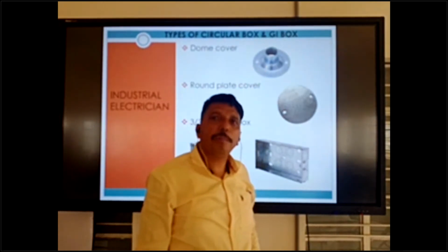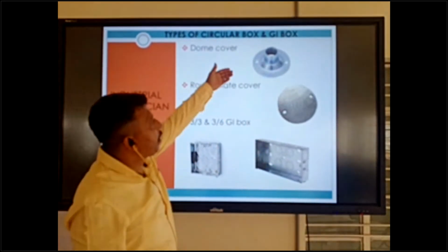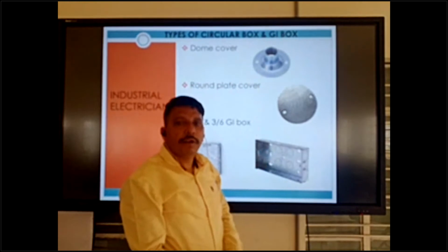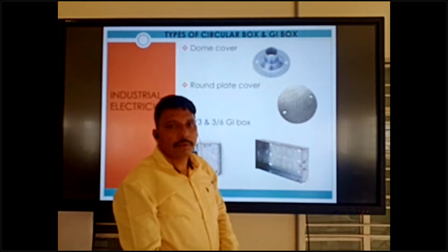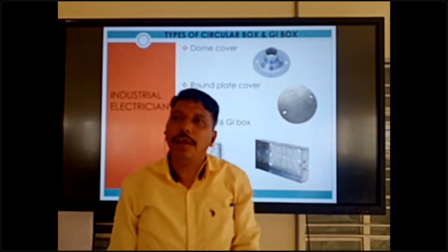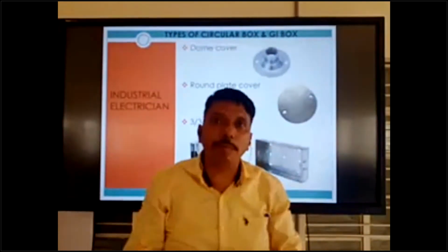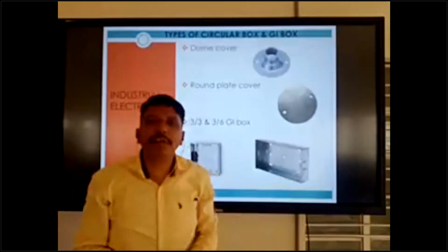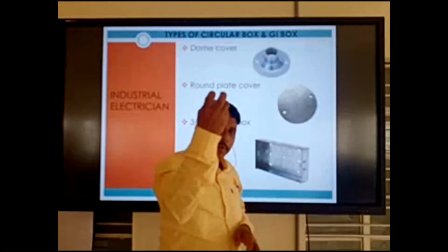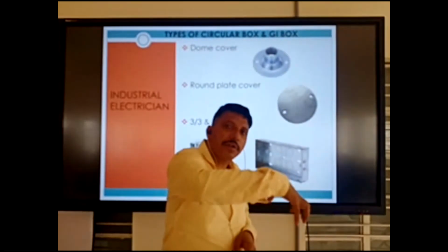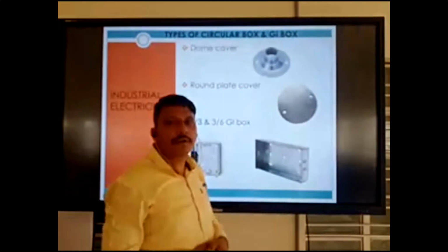Some lights and some fans are coming in a hanging system. Okay, so that time we can use the dome cover. This is also available in 20 and 25. If your lights and devices are coming in a hanging system, fan also coming somewhere in a hanging system, that time we can use the dome cover to make the point drop straight down.